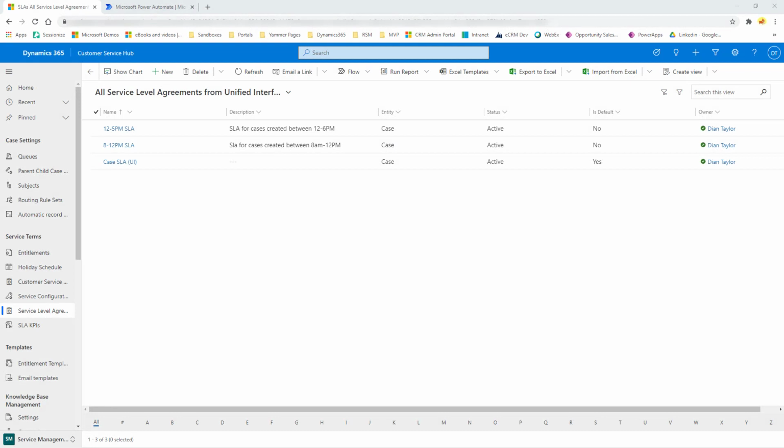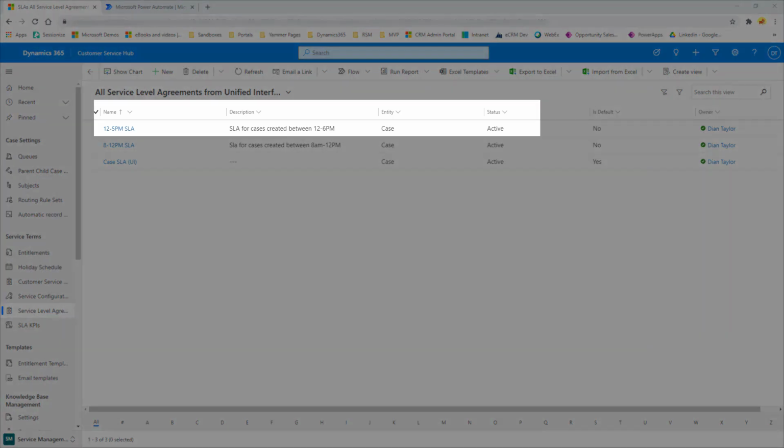Before I dive into the Power Automate flow, I wanted to let you guys know that obviously you need to have those SLAs created in your environment already. So you can see here I have my 12 to 5 p.m. SLA. That's for cases that were created between 12 and 6 p.m. in my local time, Eastern.